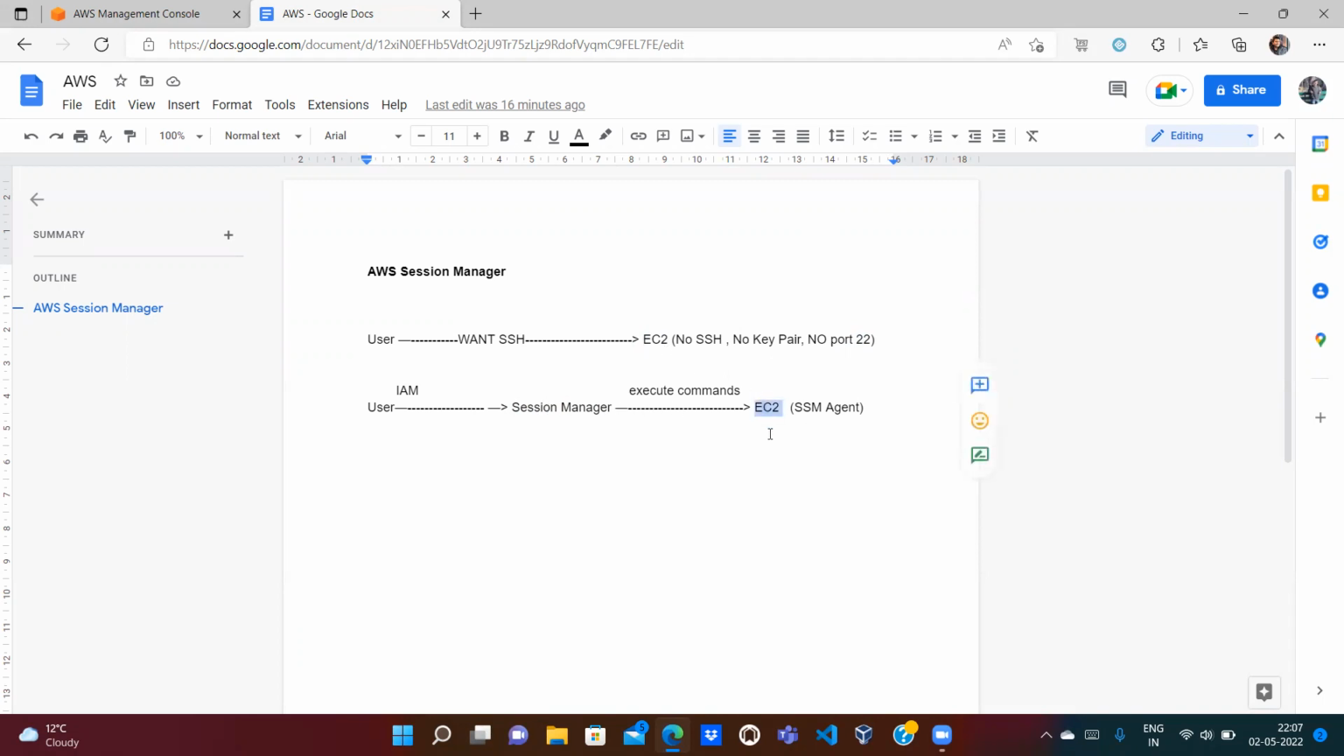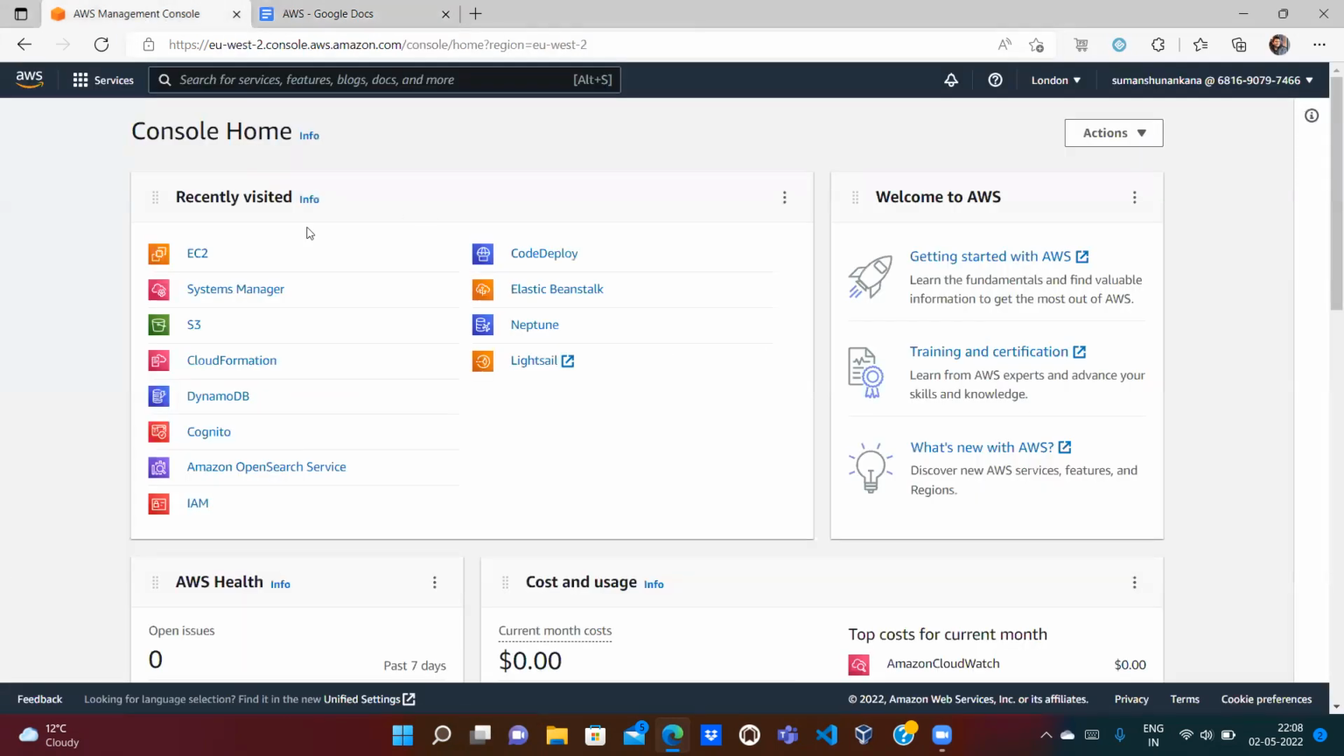We will spin up one EC2 instance. We will attach a security group, but there is no port number 22. Now we will try to log in to the EC2, but we will not be able to log in. Then we will try to log in with the Session Manager. So let's try. First we need the EC2 instance, so let's spin it up.